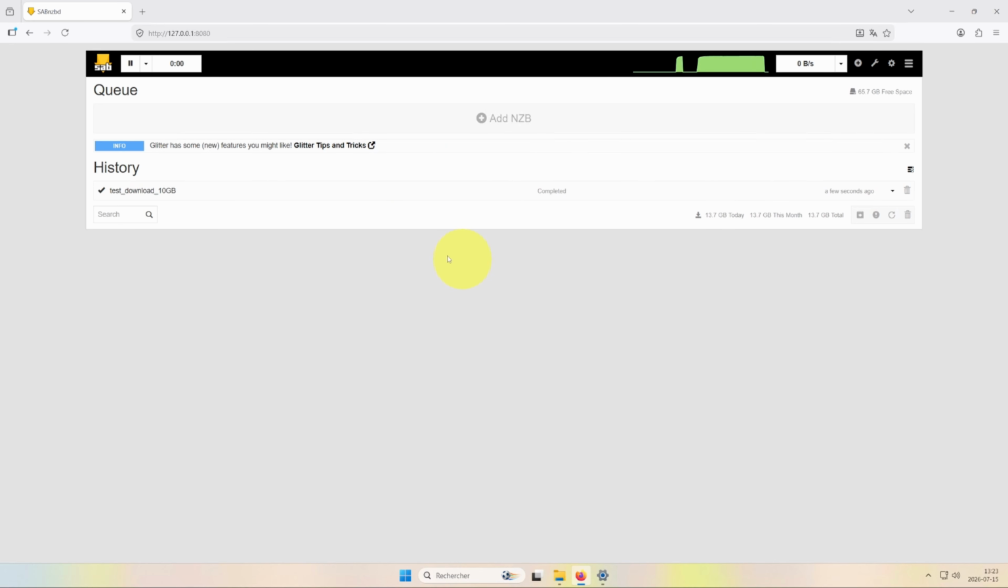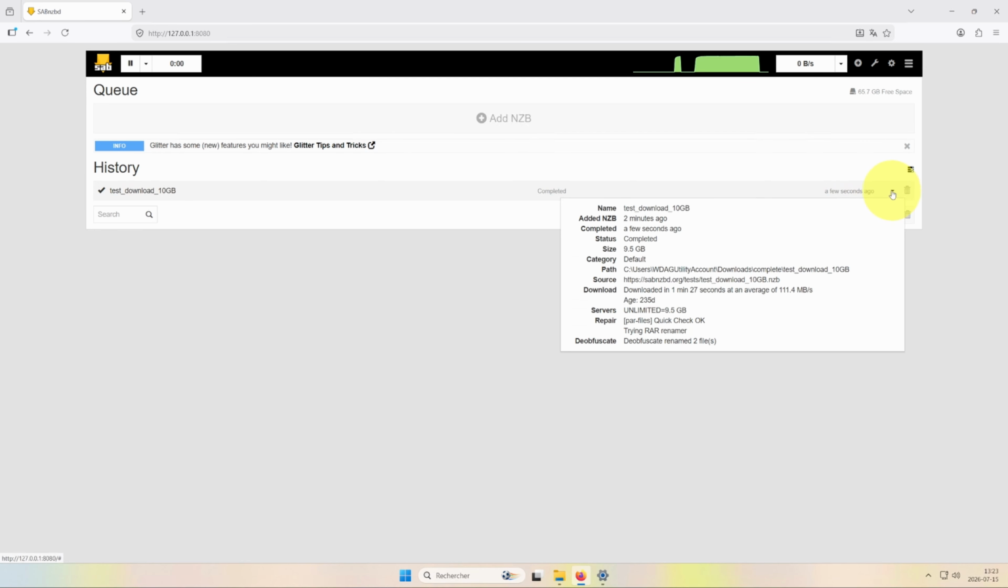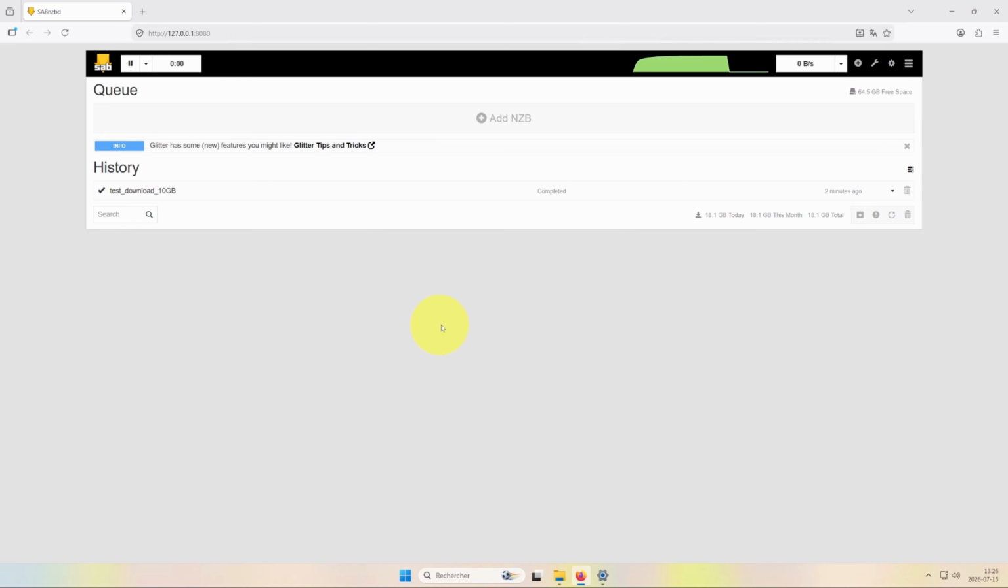I've let the download finish, and the other bit of information that is important is you can go into a finished download here and you can click the arrow, and this will give you important information. For example, where it's downloaded, how long it took, the speed, and also which server it used to download. From now, your SAB is completely configured and installed, but I'm going to give you a couple of tips and tricks.